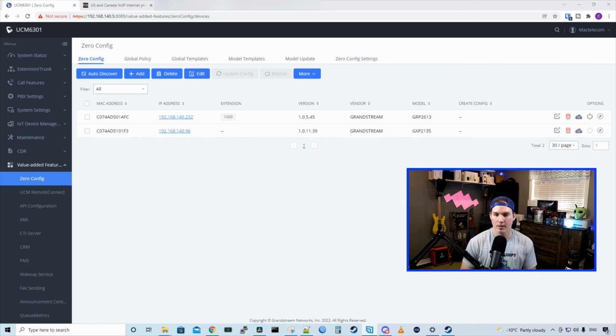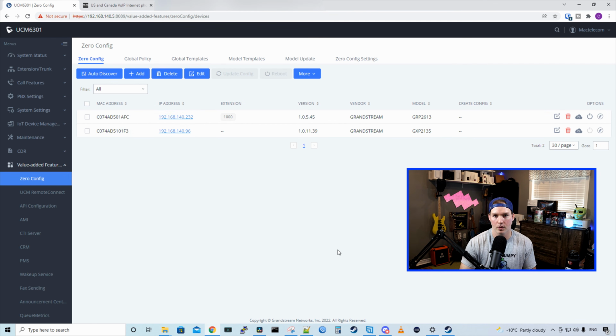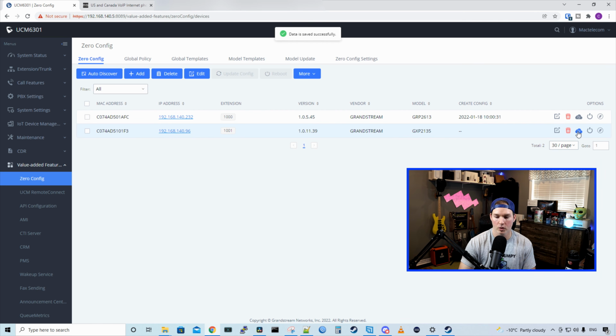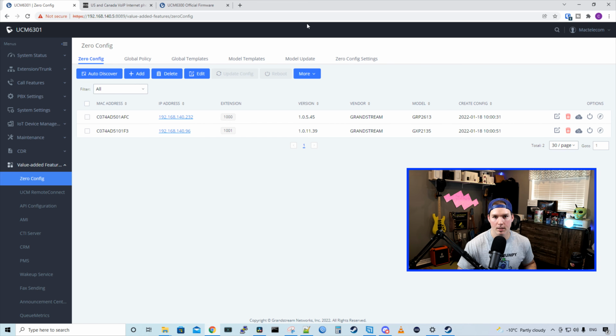Now on the phone, it's not showing the extension 1000. What we need to do, we need to update the phone. We could click this little cloud update and then press OK. And that will send a notify out to the phone, and it will grab that extension. Now we need to give this other phone an extension. So I'll click on the edit. We'll click on account 1, and we'll give this extension 1001 and press save. And then we'll do that same update and press OK. Now both of these phones have been assigned extensions.